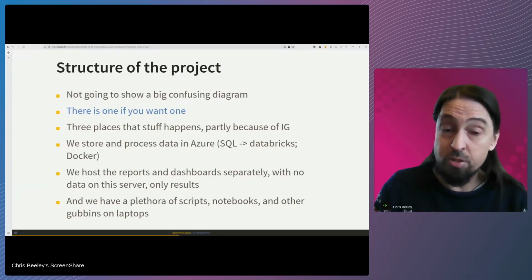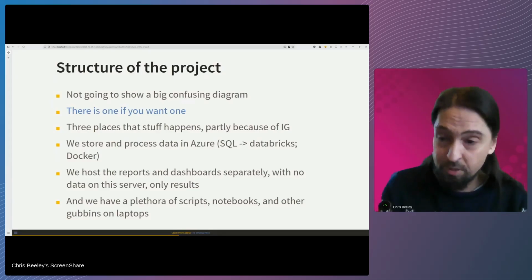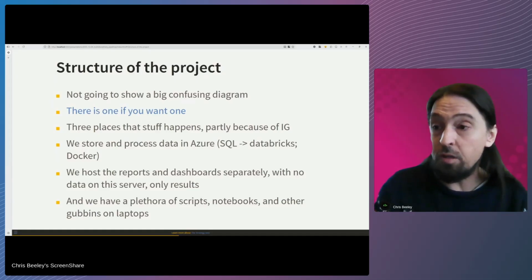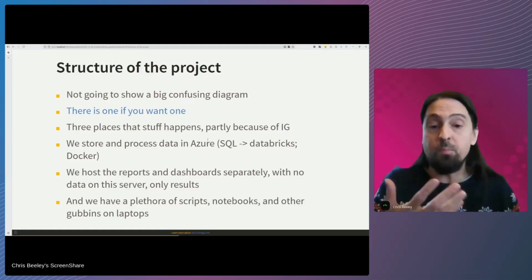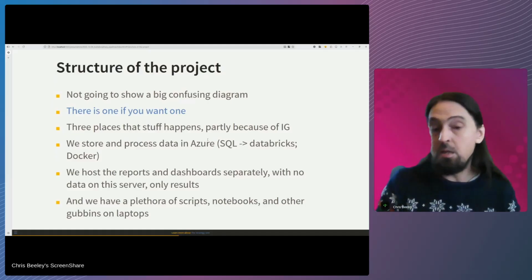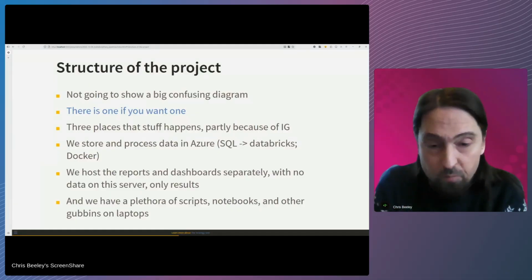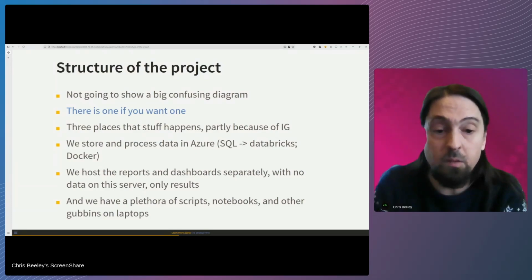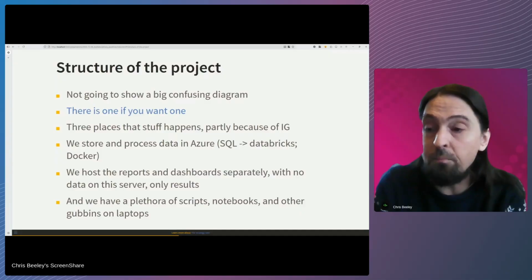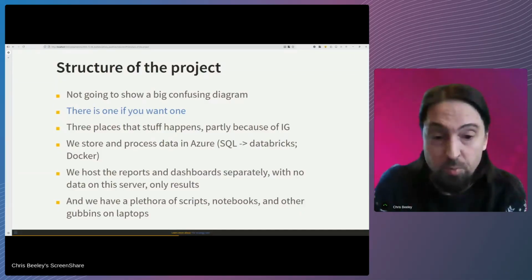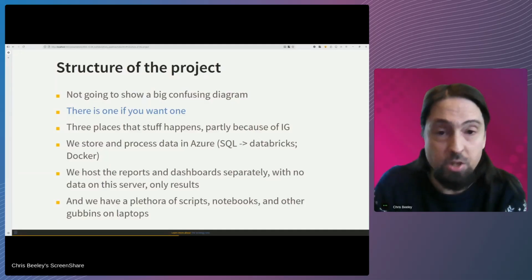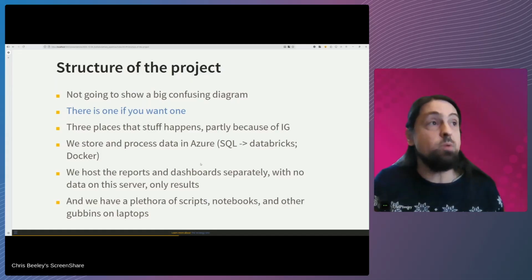So we host the results and the dashboards and the reports and all that separately on a different server. That server is not an open server, but it's connected to the internet, so people can see it, hospitals and such like. So we don't keep any data on it because obviously it might be a bad idea. And we obviously have a plethora, as you'd expect, of notebooks, scripts, bits of ephemera on laptops. I do think we do a really good job of tidying those up occasionally and making them really clear, consistent and reusable. But those are the three main places where this is all going on.